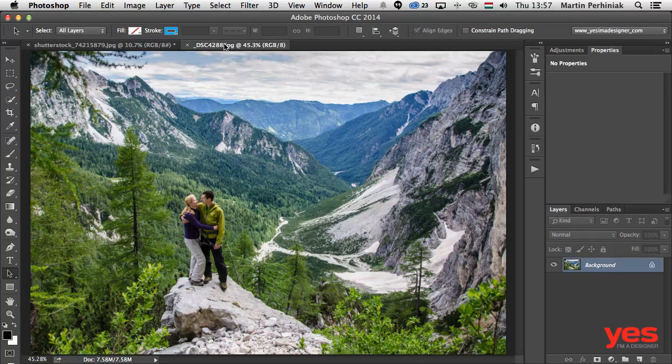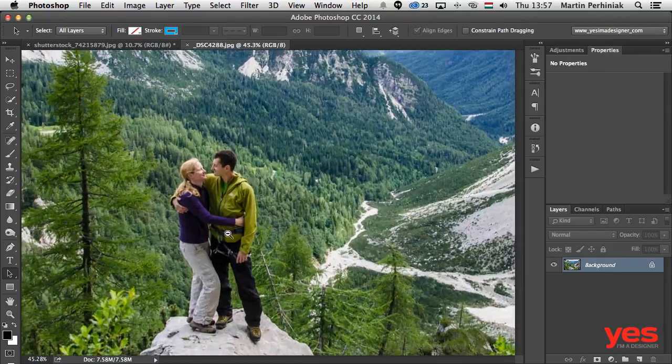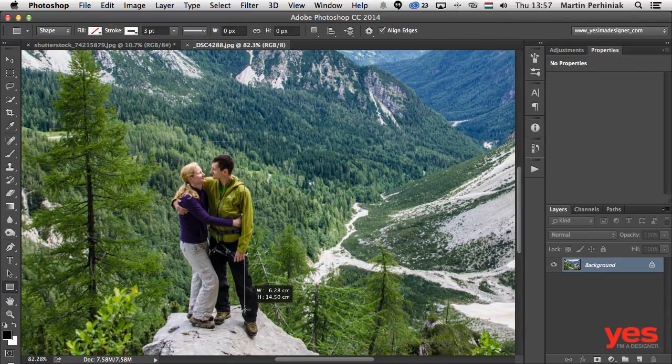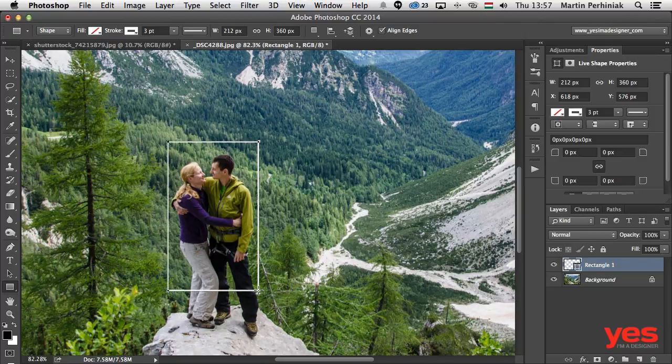Now, let me show you just another quick example. Again, just to repeat the whole procedure. Here, if I would like to have this couple in a frame, I can just use, again, the frame tool and create the frame where I want it to be. And then add the mask.